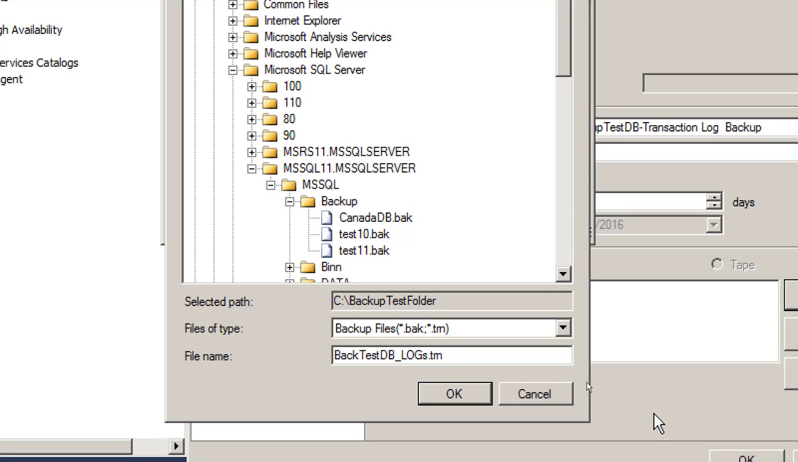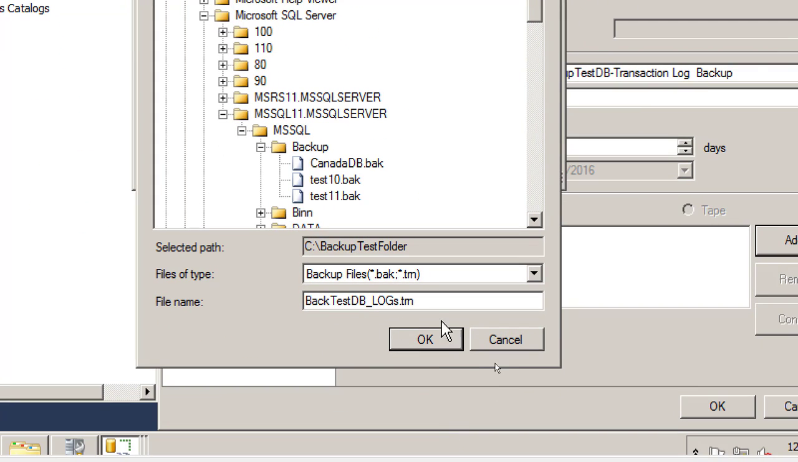So backup test db underscore logs .trn, right? Once this is put there, let's just press OK and go ahead. So backup test db, and it's the same path here. Backup test db underscore logs .trn. Everyone there, right? Okay, let's get going. Press OK.